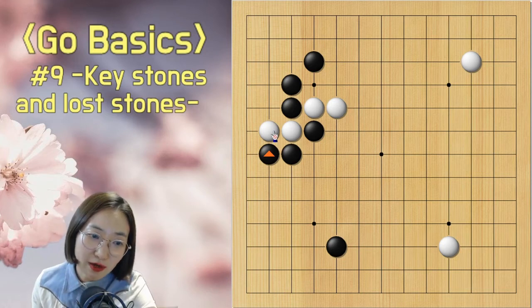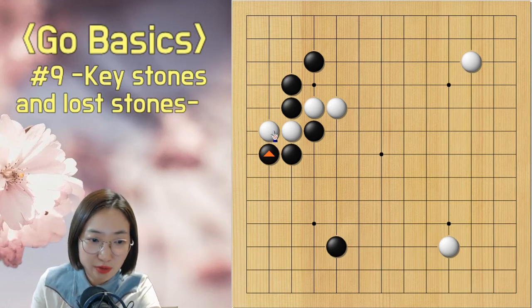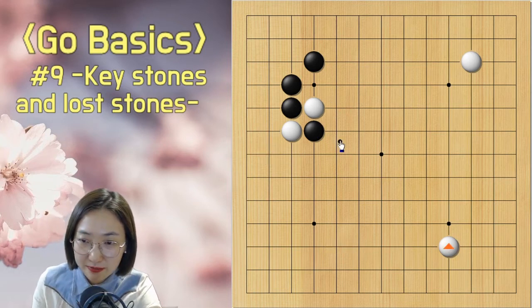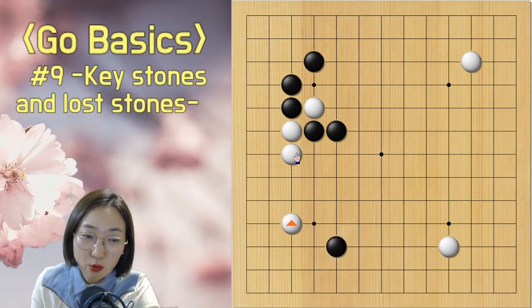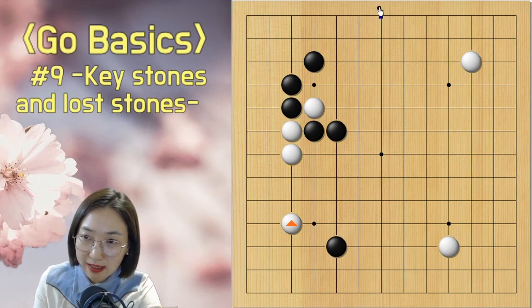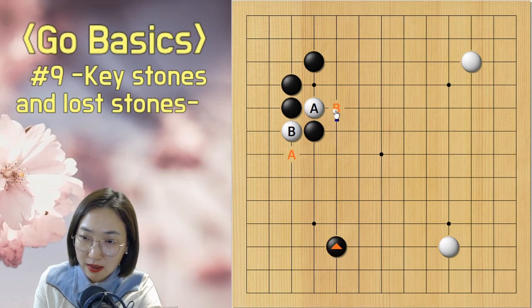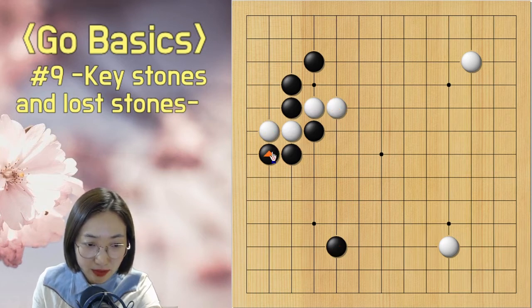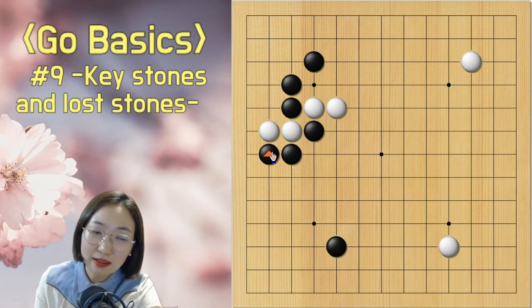Let's calculate the value of these 2 groups of stones. If we look at territory when white saves, here was white's territory, but if white chooses A, then the same region becomes black's territory, right?